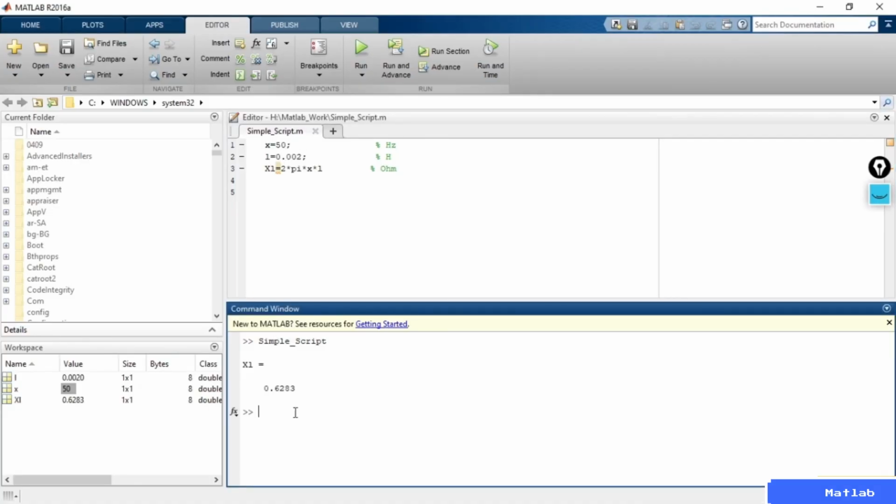So this is the basics of programming, right? This is how you can prepare a basic simple script in MATLAB.